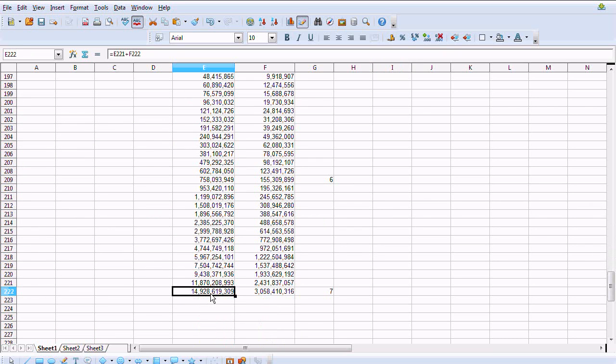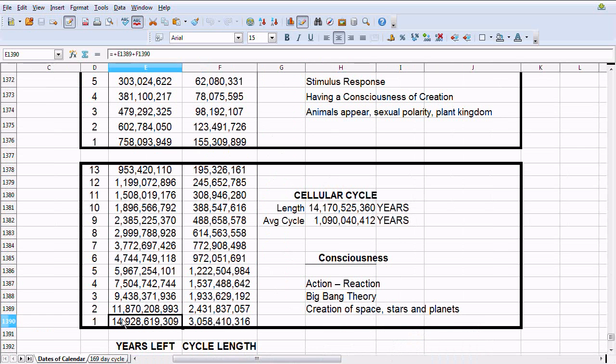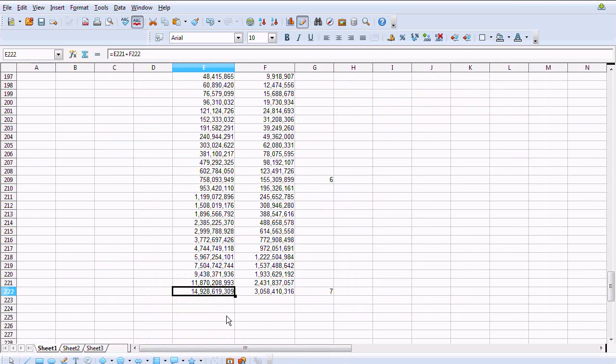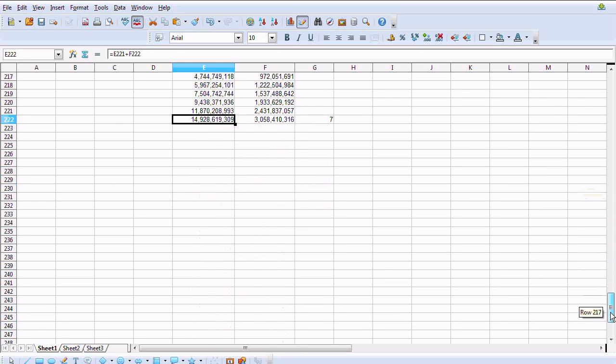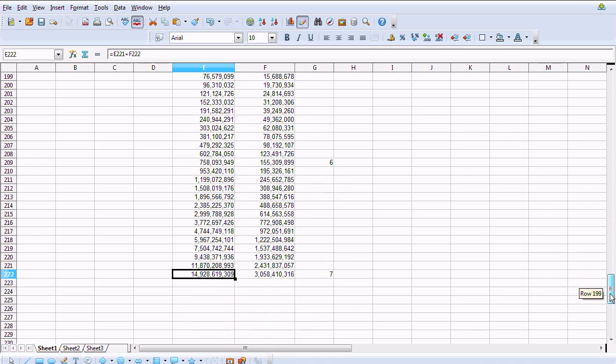So cycle 7, we got 14.928, which is what we got in here. 14.928, 619, 309. The numbers are the same because it's pretty much the exact same formulas. Now what I want to do is put this into days of the year. So we know this is set in years, so 14.928 years. What we're going to do is change it to days.